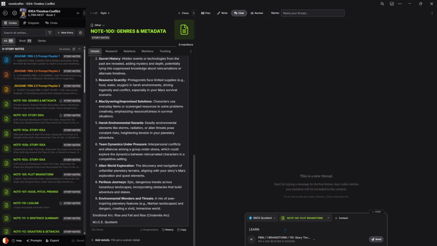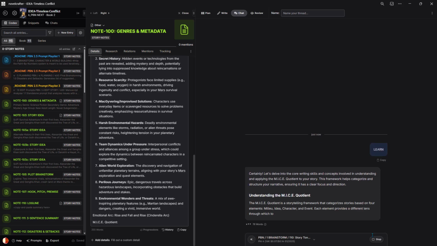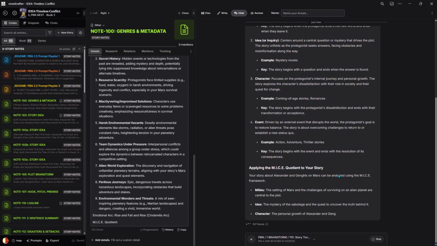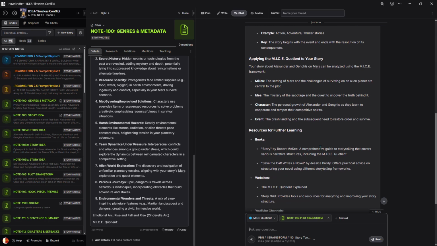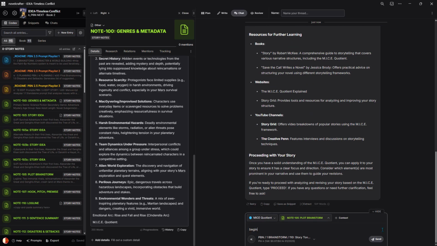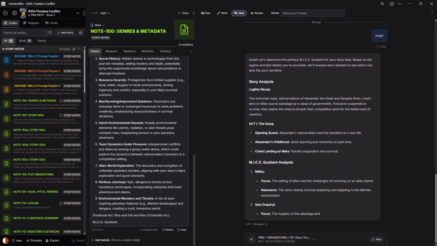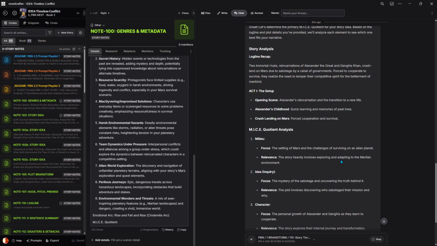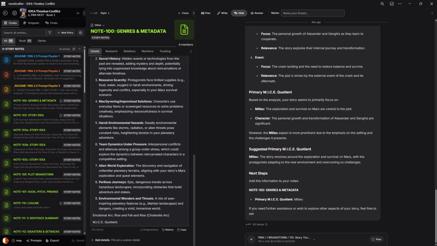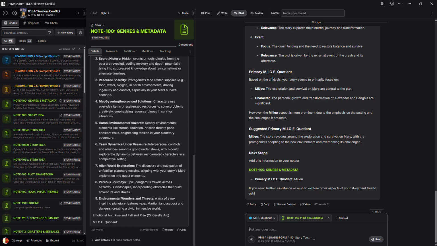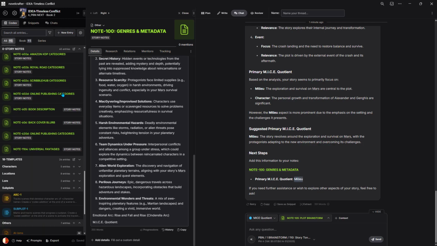Now if we type learn, there we go. Explains the mice quotient. So begin. So yeah, so it says the primary mice quotient elements are milieu, because they're spending a lot of time on Mars, so we learn a lot about Mars, and character, about their personal growth. They're saying milieu is the primary. Well, I think it's more of a character than milieu, but see where that takes us.